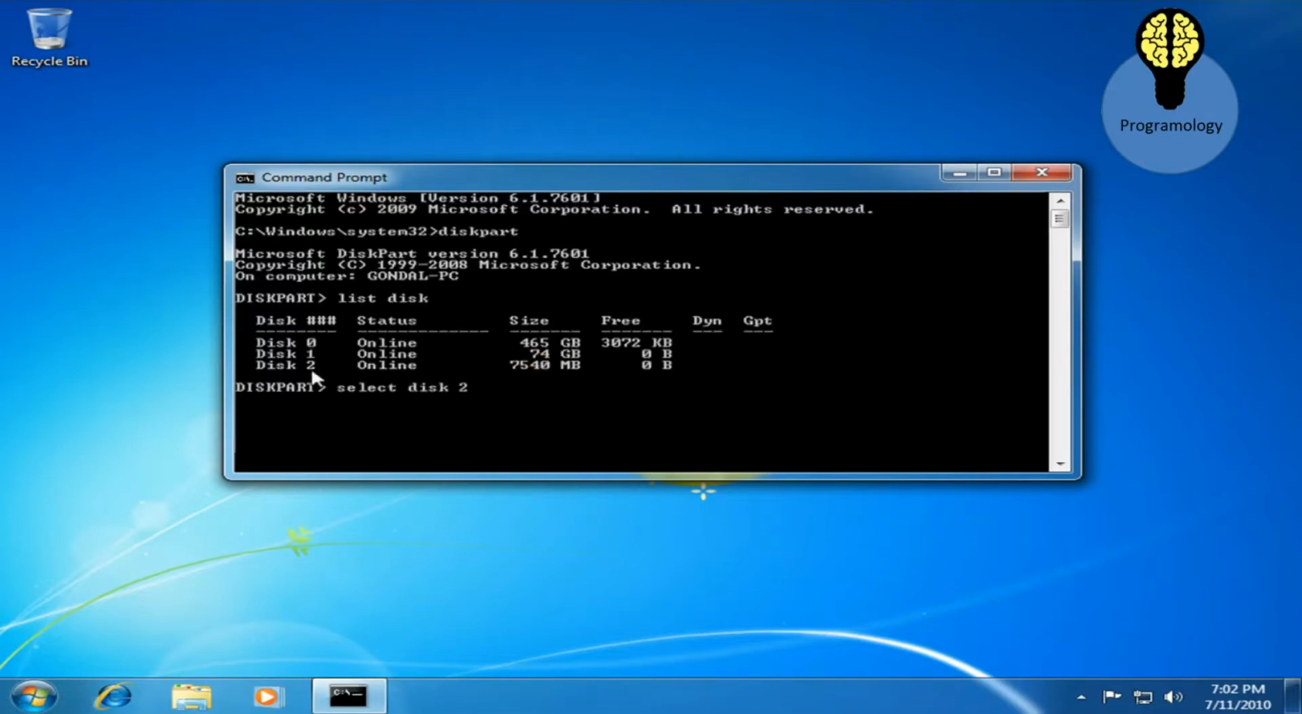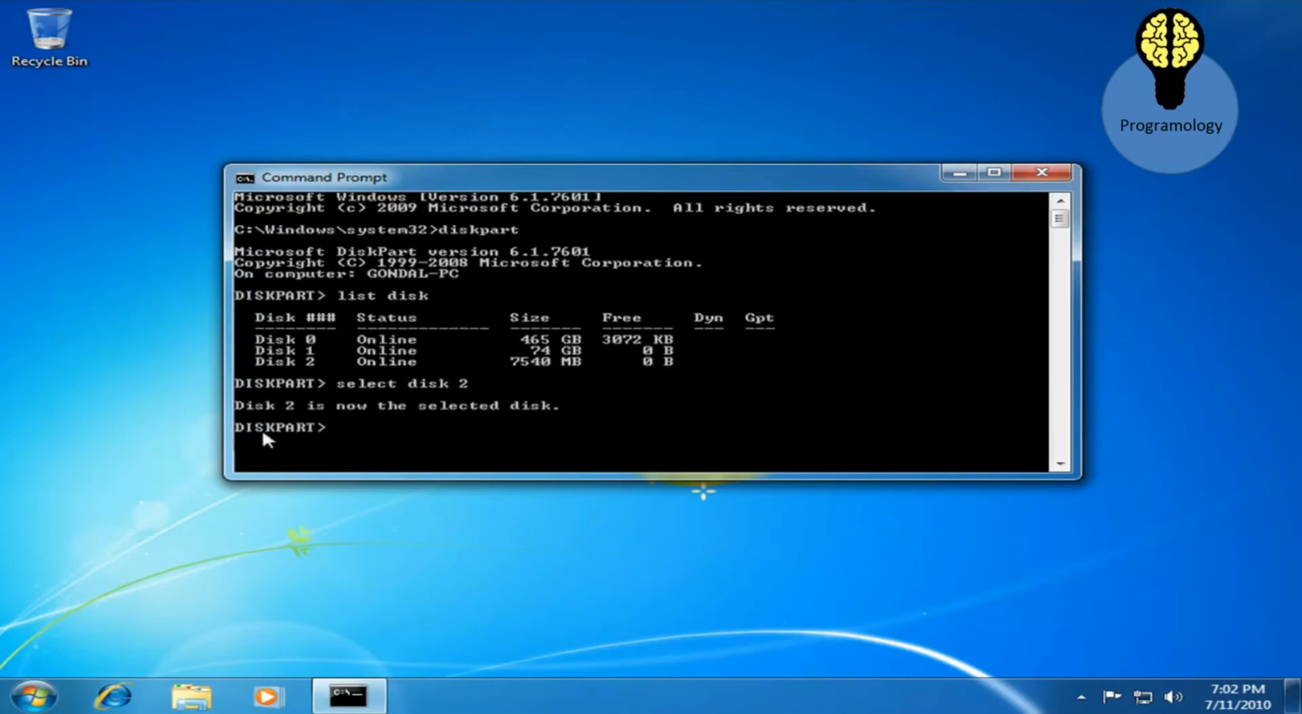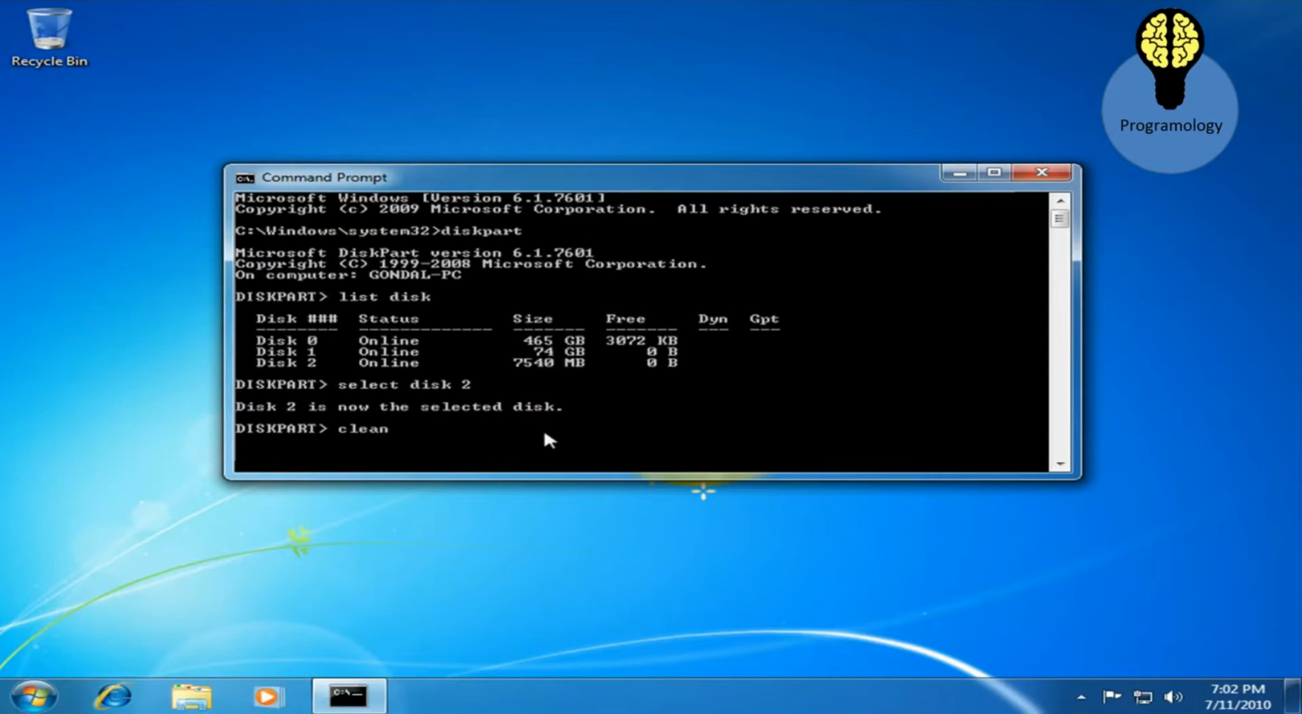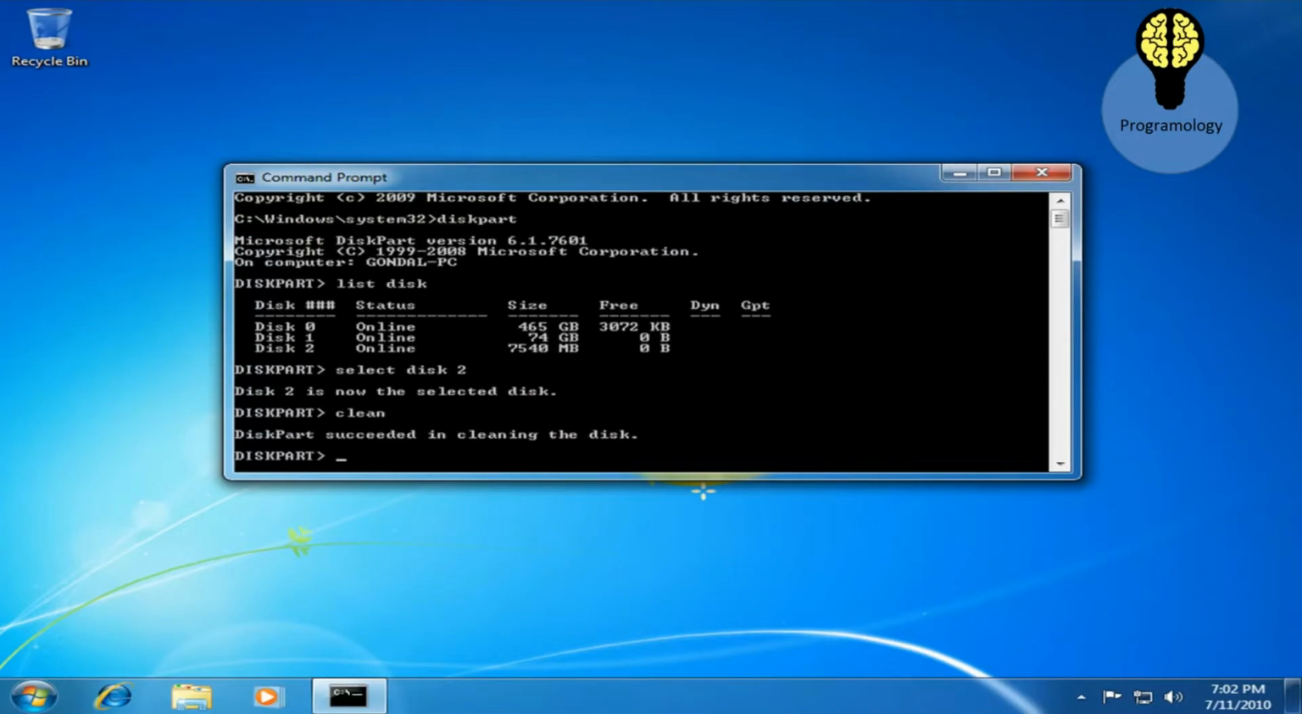How? Right, select disk 2, hit enter key. It is selected. Now write clean. It will clean the viruses of our USB. Now it is successfully cleaned.